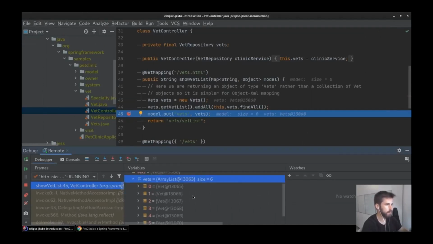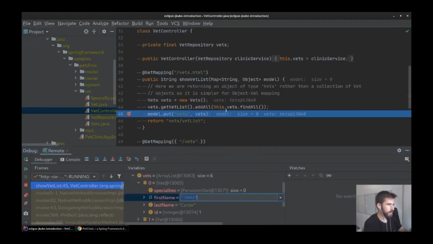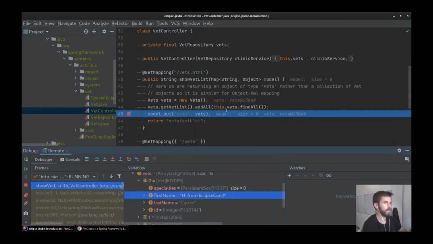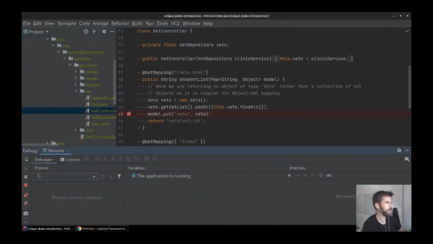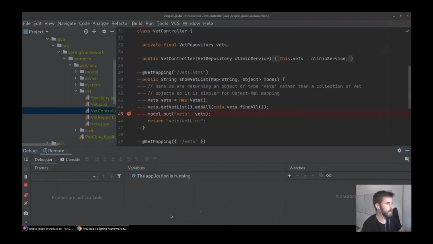We could now modify one of the values. So let's try this. Okay, so if we resume the application, we can see that the value was modified inside the cluster. So this is actually awesome. Next.